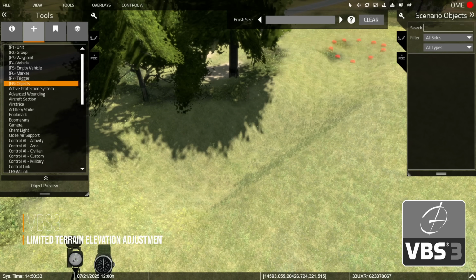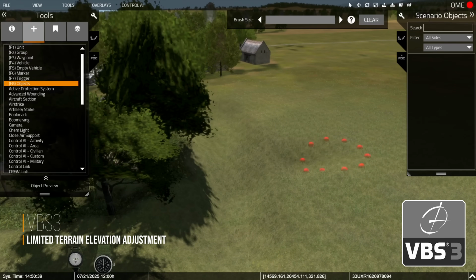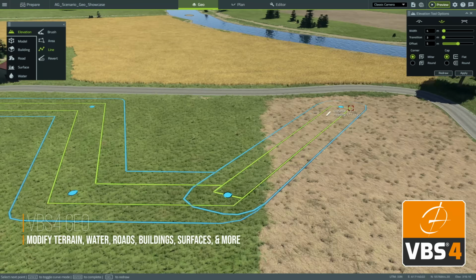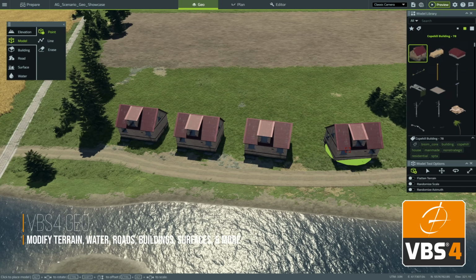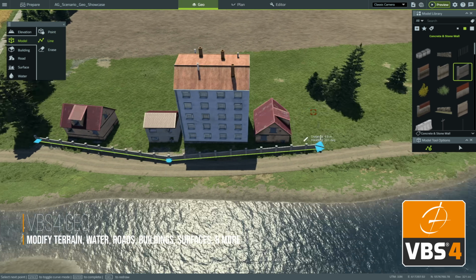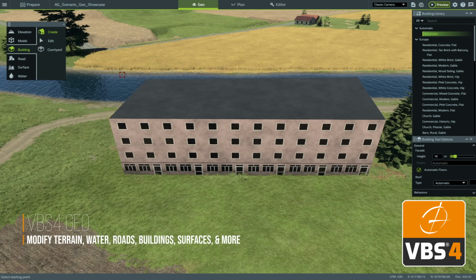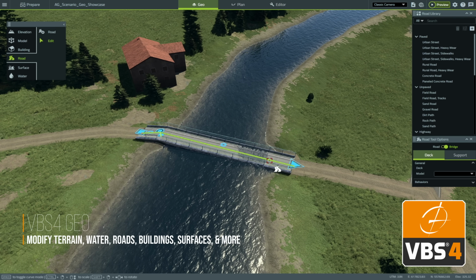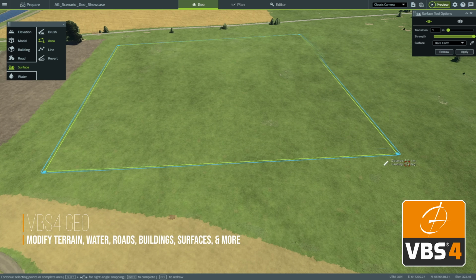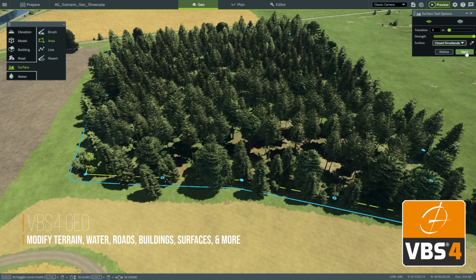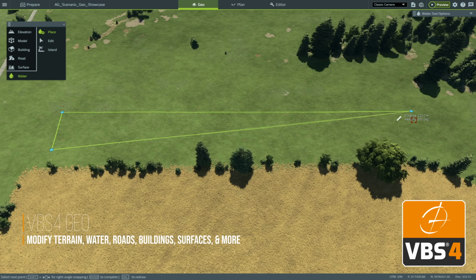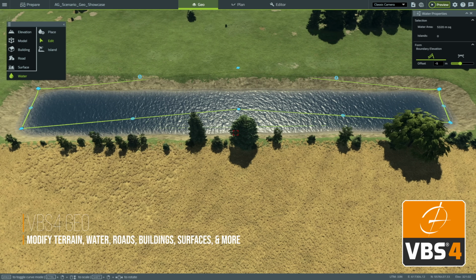In VBS3, minor terrain height elevations were possible through the editor. VBS4 vastly improves these possibilities with the introduction of VBS Geo. This comprehensive editor allows the adjustment of terrain on a per battlespace basis to include elevation, roads, water features, structures, and more, allowing for easy refinement to meet training needs, or to reflect real-world changes in the landscape.